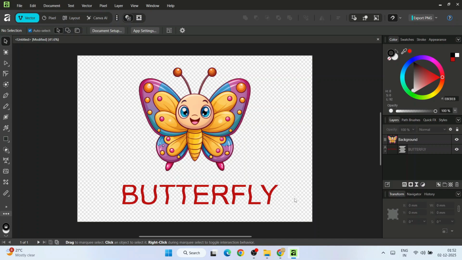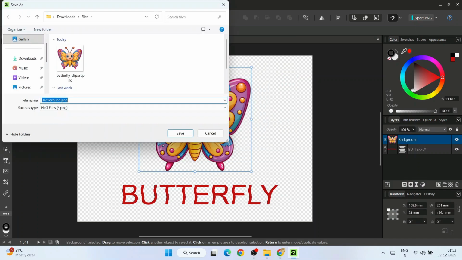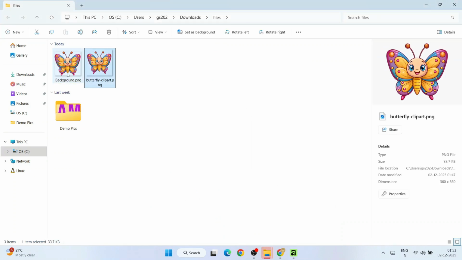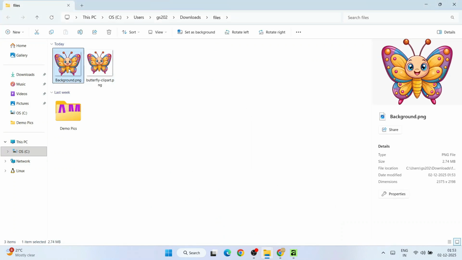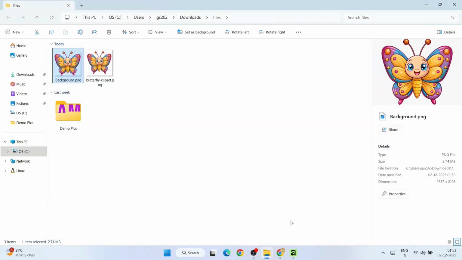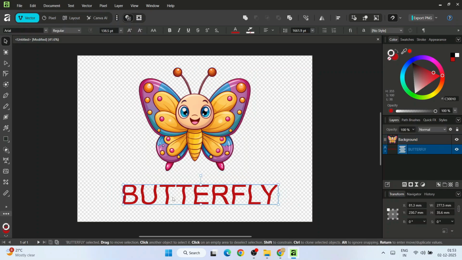And now it's time to export. So let's say you want to export only this particular image. For that you need to first click on this arrow icon, then select that particular image and click on Export PNG over here. Just give any name. I'll give background.png, click on save, and our file is rightly exported. You see this file is just what we have just now exported in a PNG format.